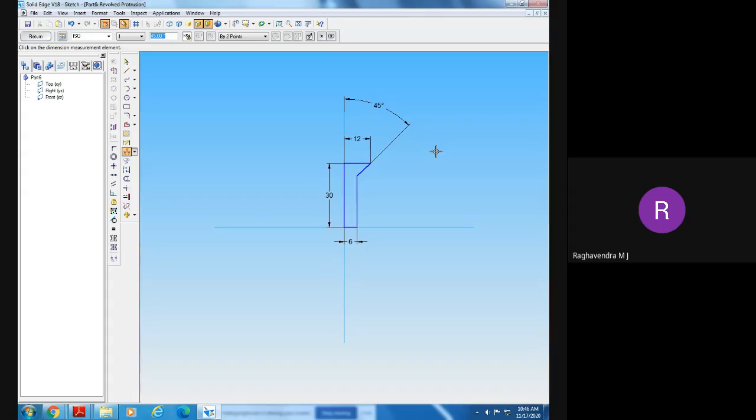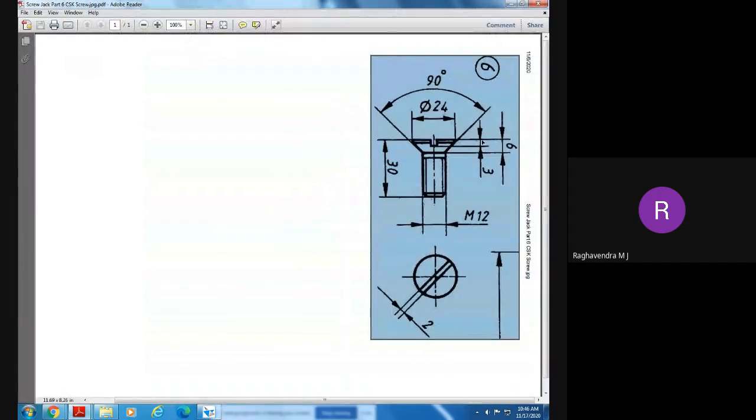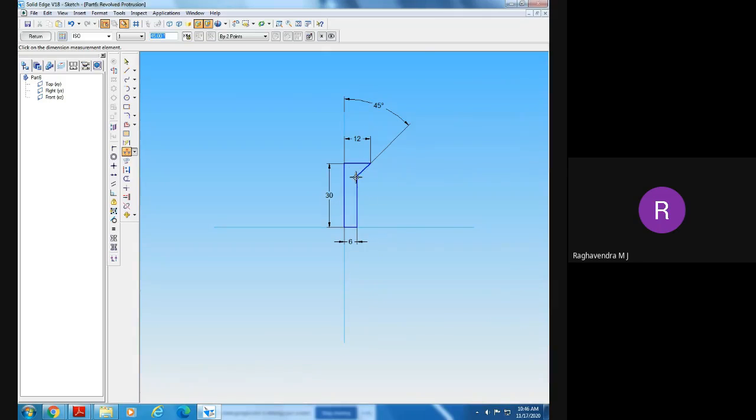45 degree. Okay. So now this depth, he has given clearly yesterday. How much is this depth? 6 millimeters, right? Here no need to give 6 millimeters. Automatically it will come. Whenever you give 12 millimeters and 45 degree angle, this depth will automatically be 6 millimeters. Don't worry. If you want, you can check this.